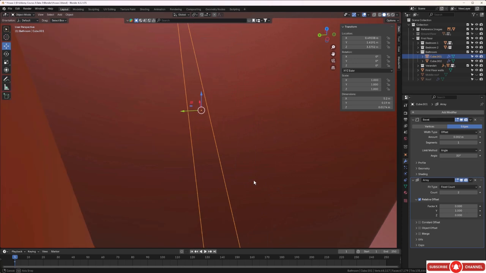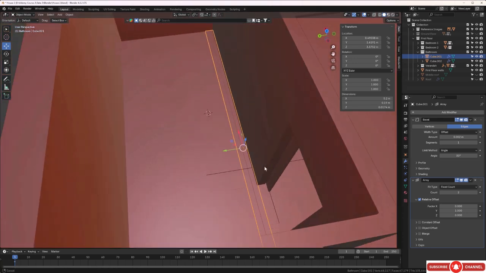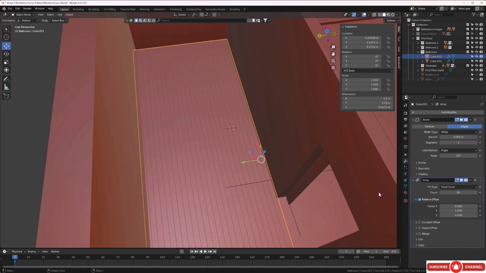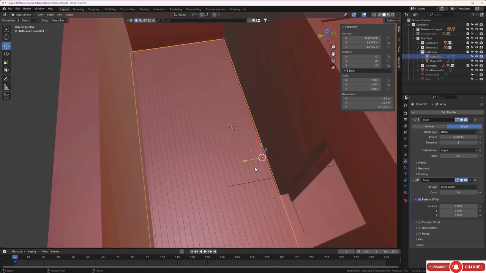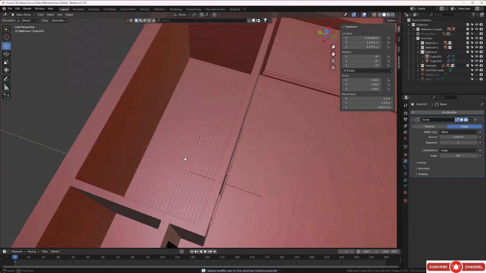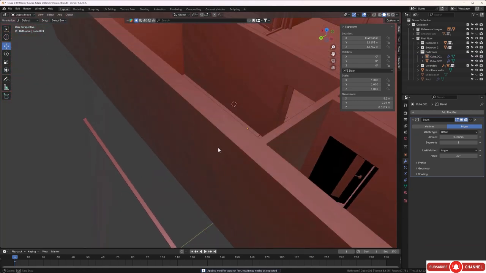So with that done, let's go ahead and increase our numbers on this to bring this across to the other side. And there we go. That's it, that's done. Okay, so we're done. So I think I'll go ahead and apply that modifier. And there we go. So there's our sort of timber floor in position.